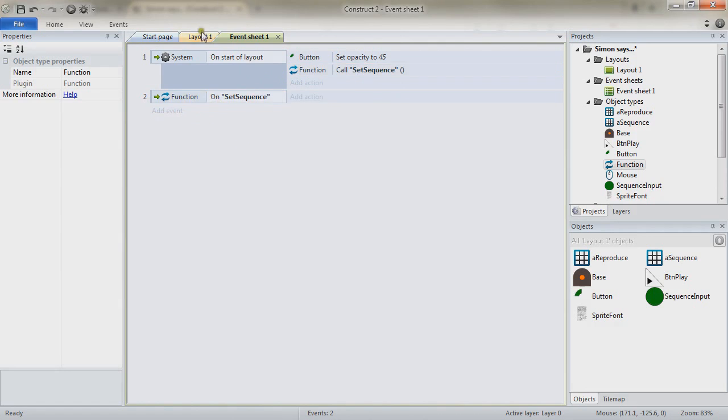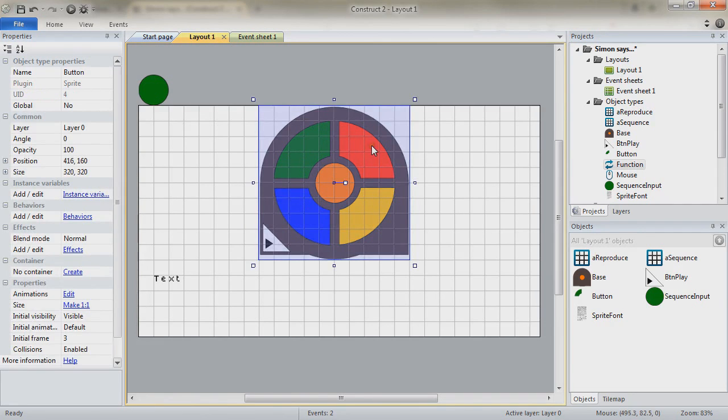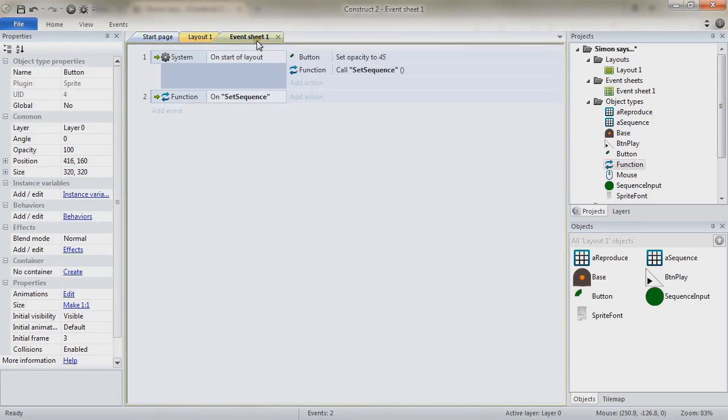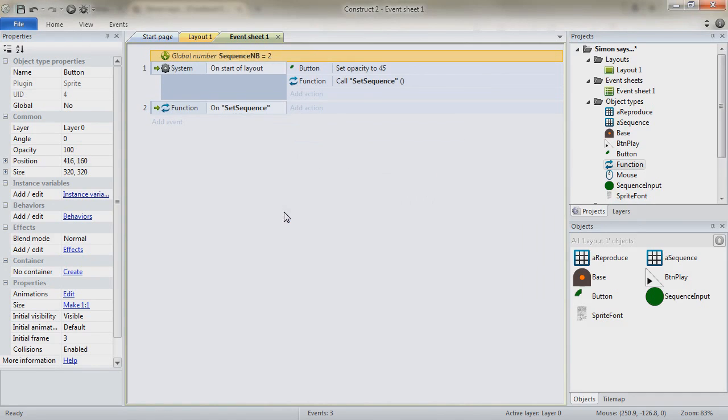And setSequence is actually to set a random sequence of buttons to colorize and display to our player later. For now, we just want to know what button we are going to be displaying in what order. To do so, we need to add a couple of global variables. The first one is going to be named sequence NB, and we'll have a default value of 2. This will be our number of steps in our sequence.